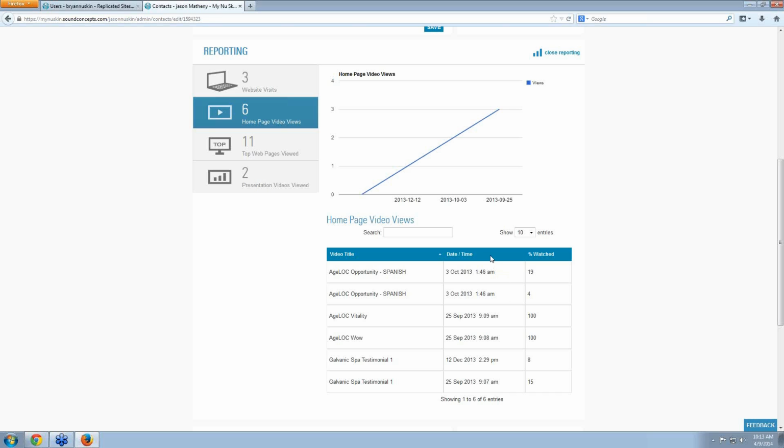So as we can see here on October 3rd, he only watched 19% of it, meaning he probably clicked on something else on the website. He didn't let it play from start to finish. Same thing, only 4% on October 3rd, basically at the same time. And then we can see that back in September they let the video play completely at 2 different times for the ageLOC Vitality and ageLOC Wow videos.